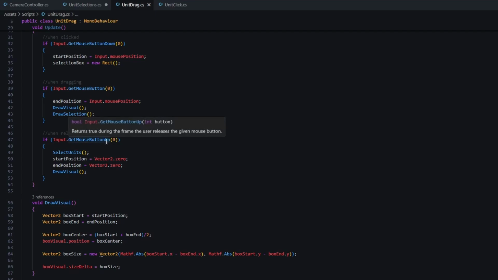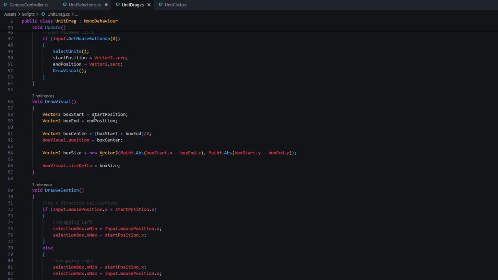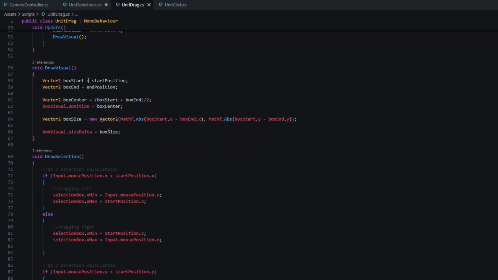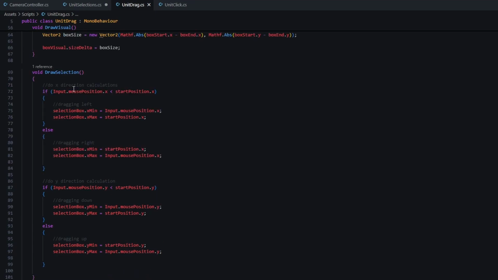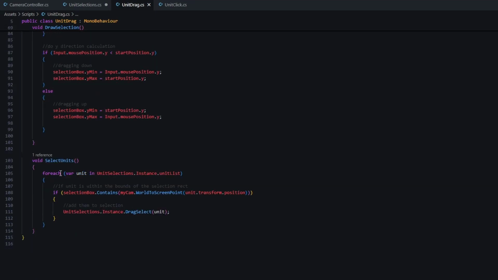And if the mouse button is released, we are going into select units and draw visual. So this is from the camera point of view, so it's a vector 2. And we are drawing our box, which, we already seen this a bit in the camera, very standard. We are getting our positions and getting a box size and just get a rectangular. Here we are getting our mouse positions to be able to select the units.